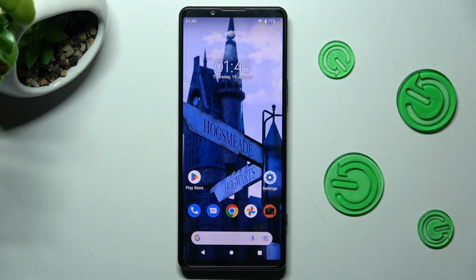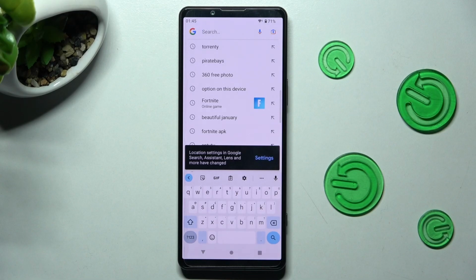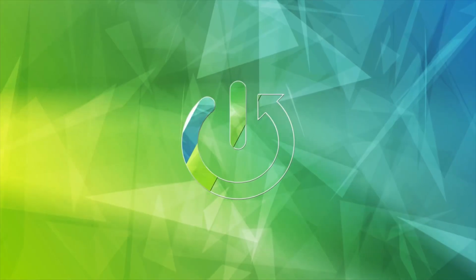Hi! In front of me is Sony Xperia 5.4 and today I would like to show you how you can change and customize the theme of your keyboard on this device.